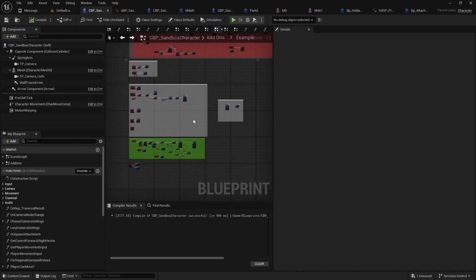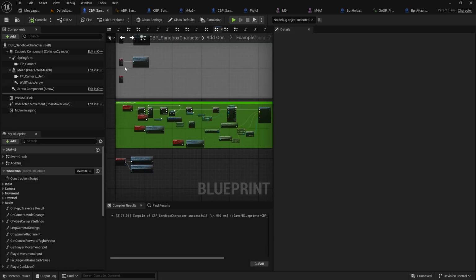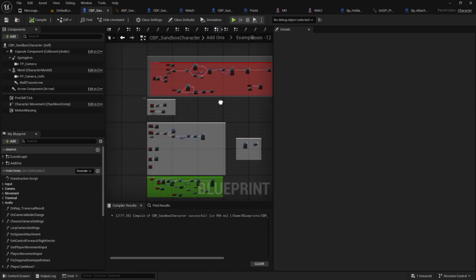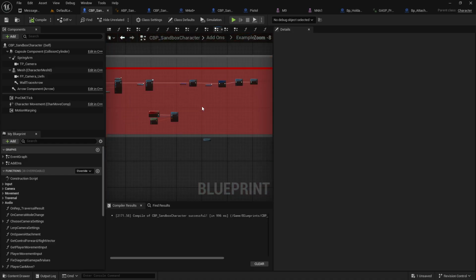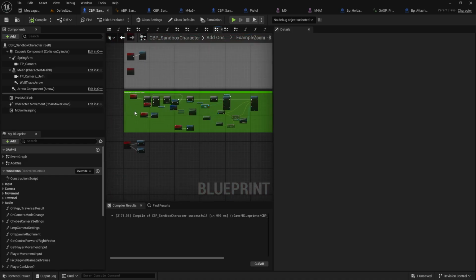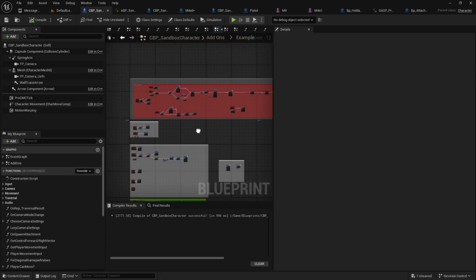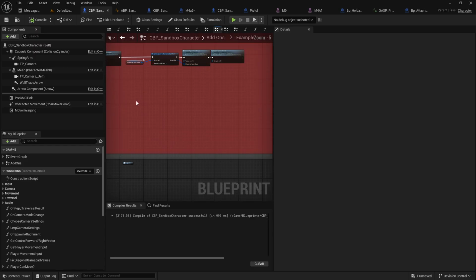So the code is not that complex. This one is to handle fire. Remember, all this is example, meaning you might never use it. In fact, I don't recommend you using it because it's not perfectly replicated. This is just to show what you can do with the system.